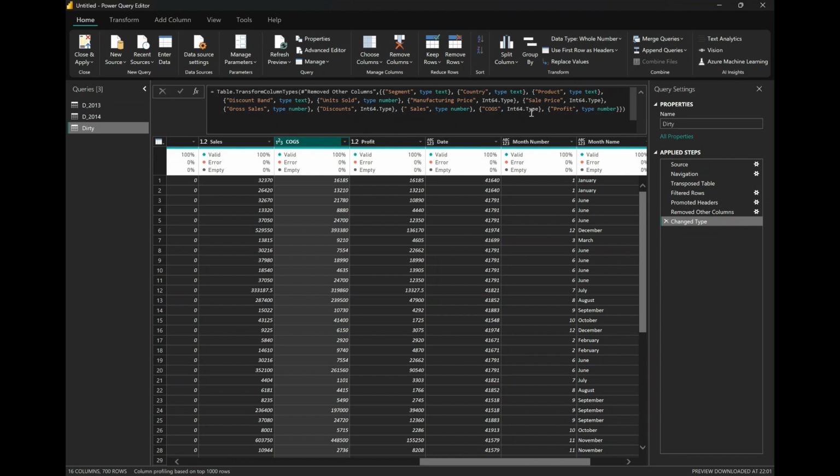So under this type step here, I'm just going to come here and copy this. I'm just showing us how we can edit the M query, and I can come here and change this.